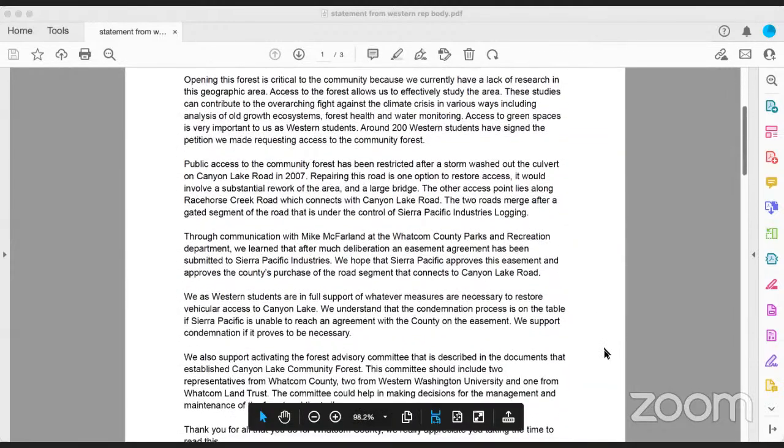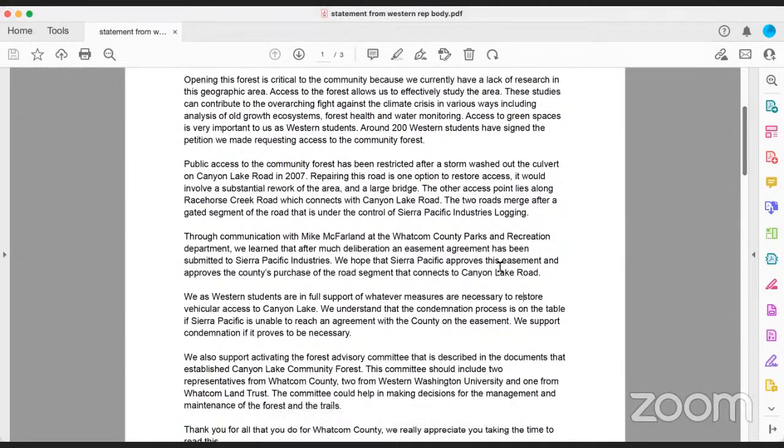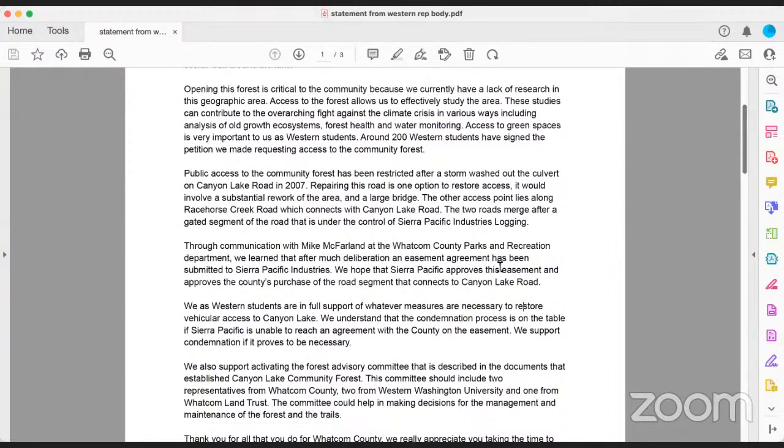Unfortunately, public access to this forest has been restricted after subsequent storms made the road, Canyon Creek Road, inaccessible in 2007. Repairing this road is one option, but it hasn't really been in the county's purview, so it would involve substantial rework of the area. A large bridge seems not economically viable from the county's perspective.